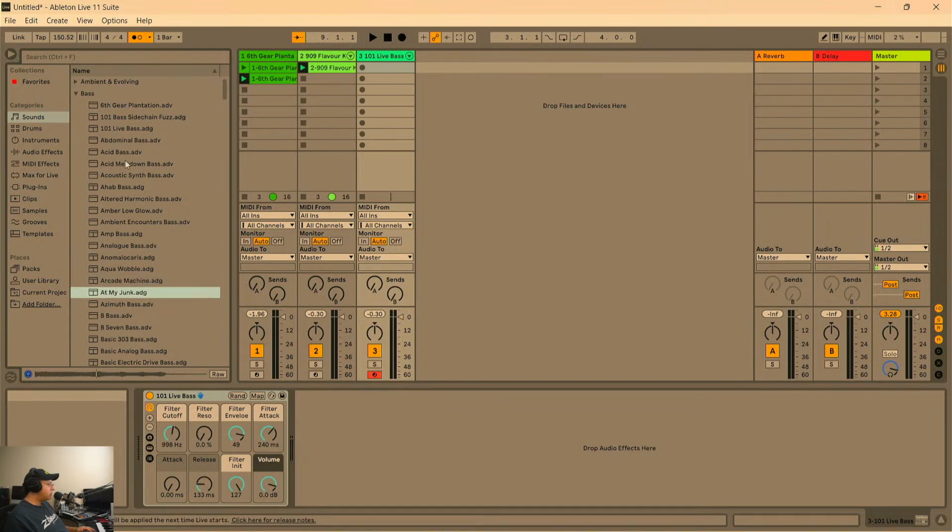Let's try that one. It's called At My Junk. Let's bring that in there. Very deep. Lower the volume a little bit. And let's just the filter frequency maybe. All right, let's hear how it sounds with everything else. Here we go.